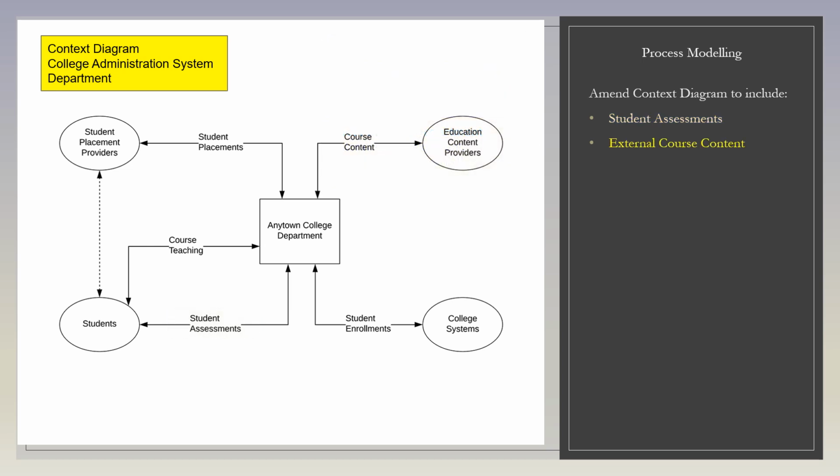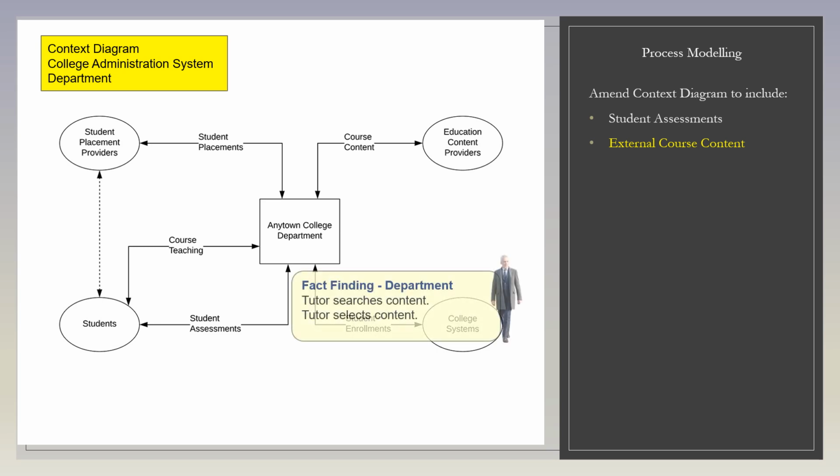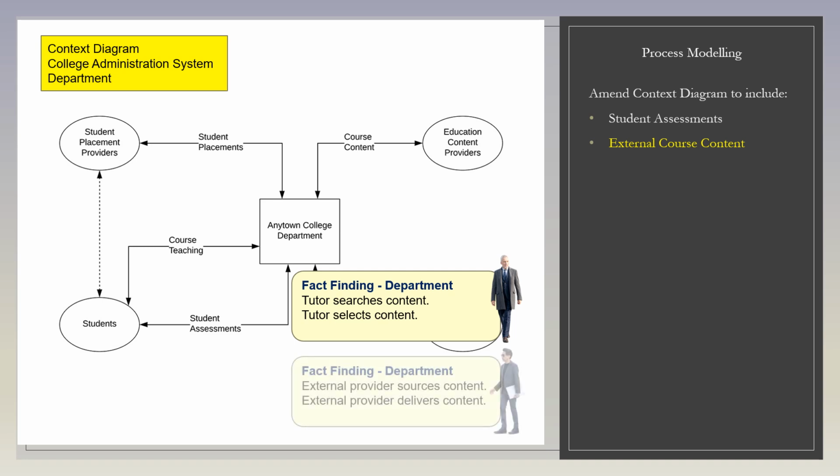For external course content, fact-finding indicated that a tutor within the department searches for content and selects what they need. They then inform the external provider who sources it and delivers the content needed. This is represented on the context diagram with a data flow labelled course content.